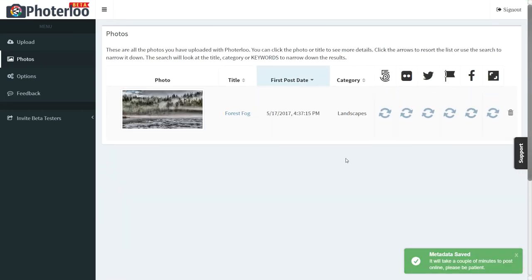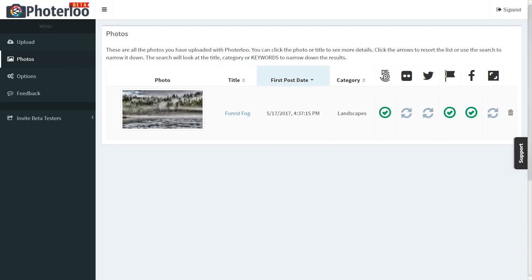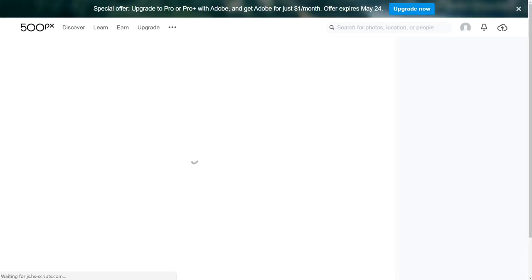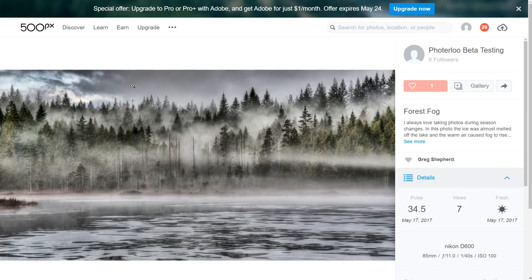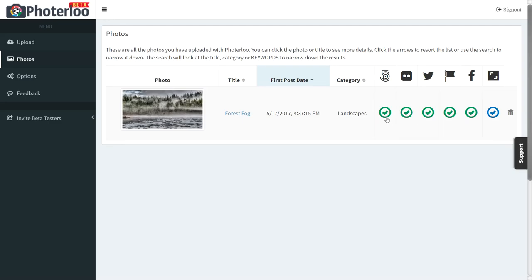Okay. So now you can see Photerloo will go and start posting to your sites. Okay, now that it's posted to all the sites, if you click on the sites, you can actually go and look directly at the photo where it's been posted. So you can go here and take a look at that. And for most of the sites, any of the green arrows, you're pretty much done. You can go look at the photos you want, but there's nothing extra you have to do.